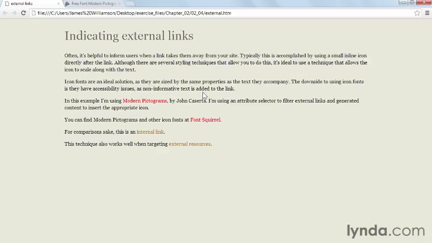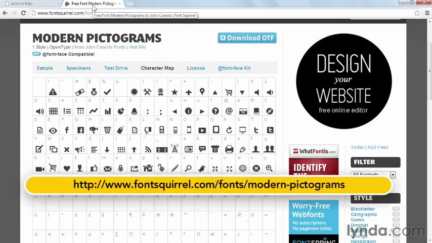The user might want to increase the size of the text or decrease the size of the text. And when you start putting fixed size images and icons in your pages like that, they don't scale quite as well. So one of the things that I really like is the development of what's known as icon fonts. And I'm just going to switch over here to Font Squirrel and show you the font that we're going to be using, which is Modern Pictograms.